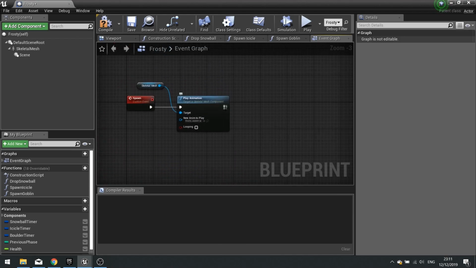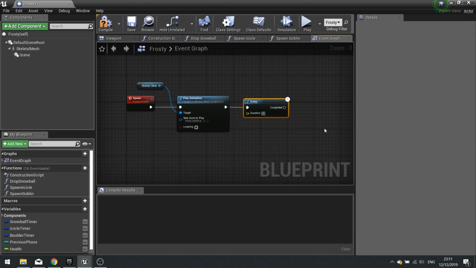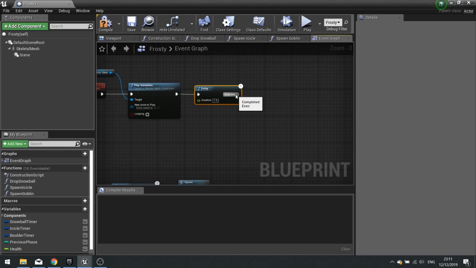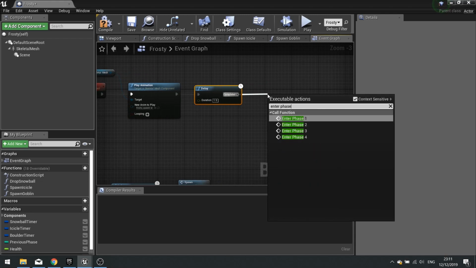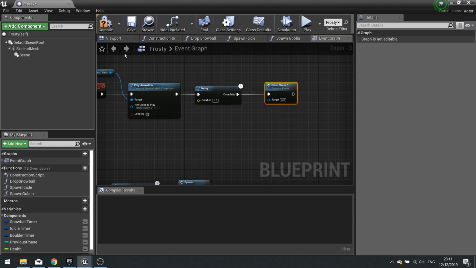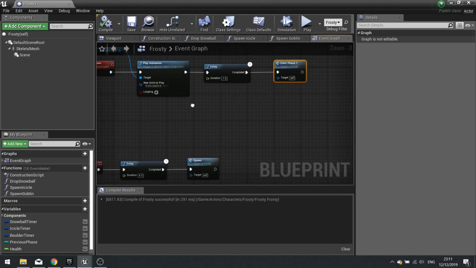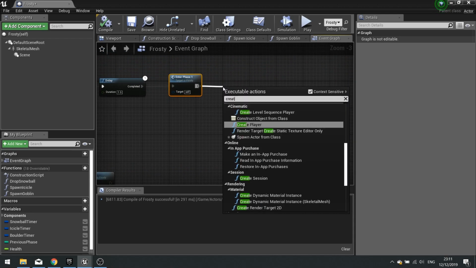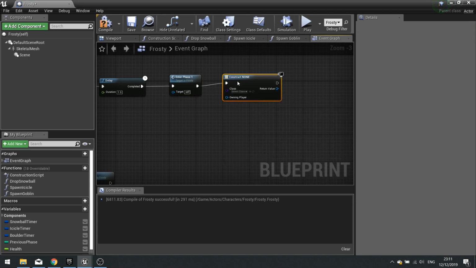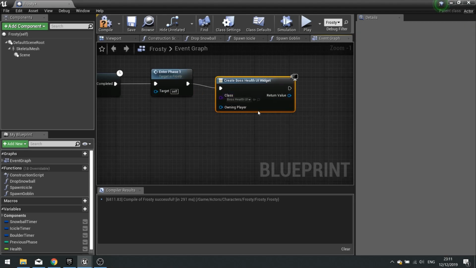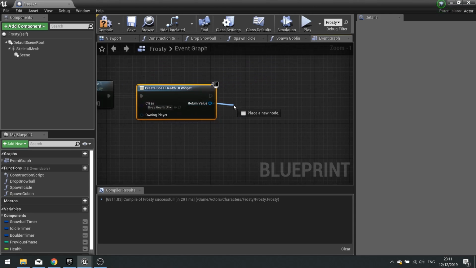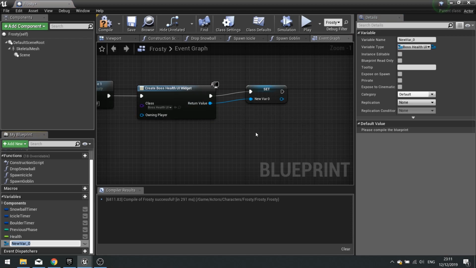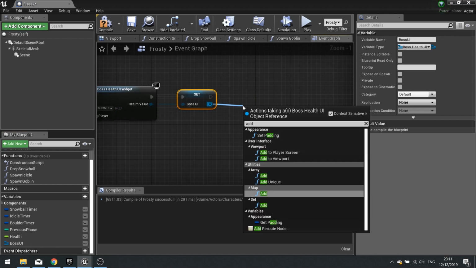And on the spawn, we're going to put a delay in for about 1.5 seconds. Then after that, we're going to hit enter phase 1. When it does that, on spawn, we're going to also create the widget. So create widget and select the boss health UI. And we're going to promote that to a variable and go to boss UI. And then we're going to add that to a viewport.